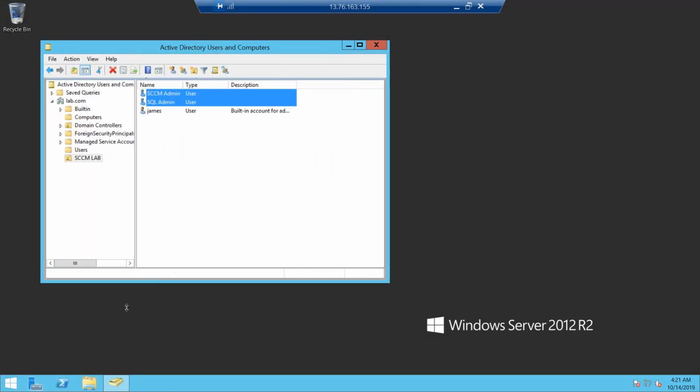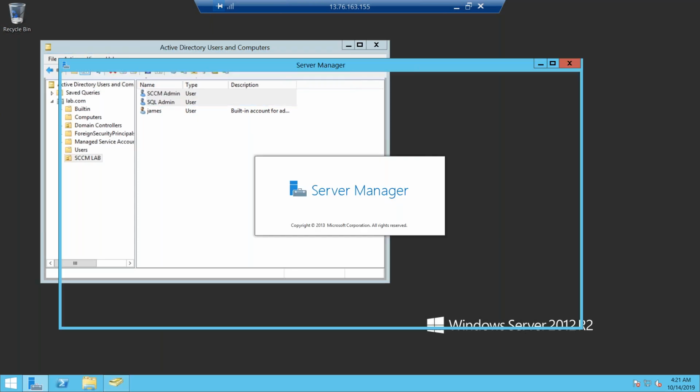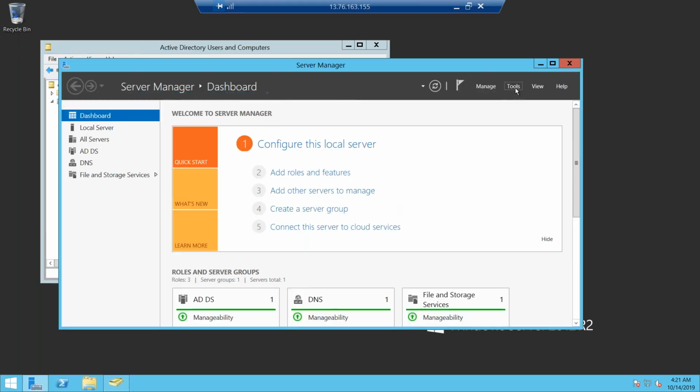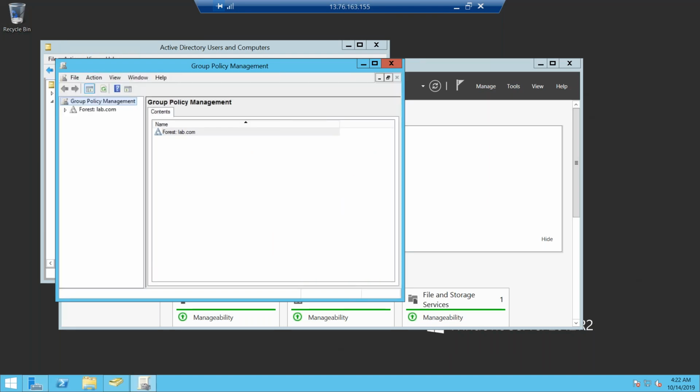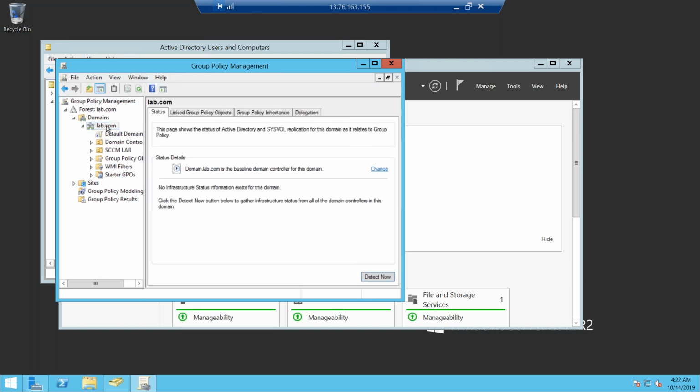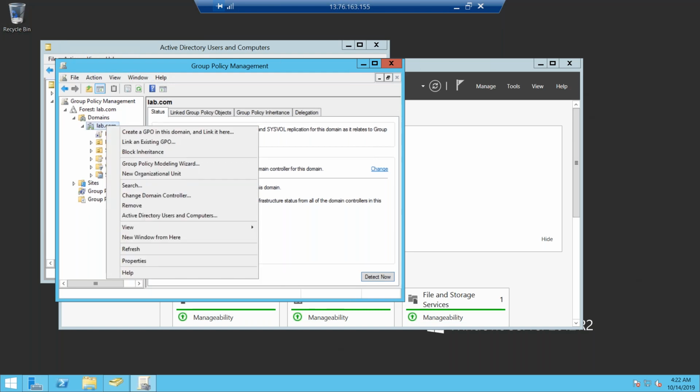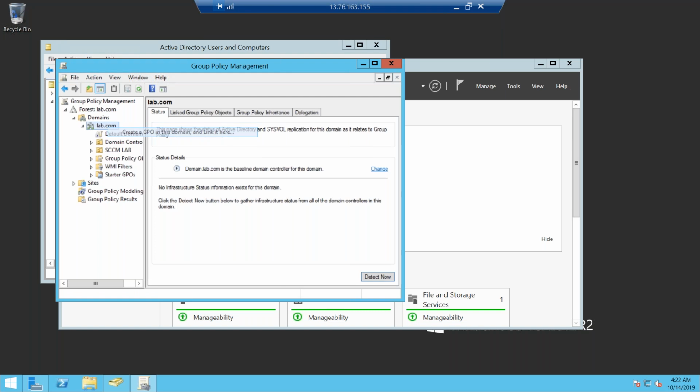Now on this domain computer, we go to Server Manager, then Tools, and then Group Policy Management. In every computer, we have to enable inbound and outbound ports, which we just discussed. So we expand this lab.com, and inside that we have domains, and inside we have lab.com. I'm going to create one policy which is going to be applied on domain level. Domain level means all the computers joined to this domain will have that configuration. So right click on that and choose Create a GPO in this domain and link it here.